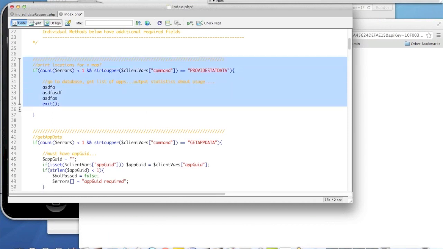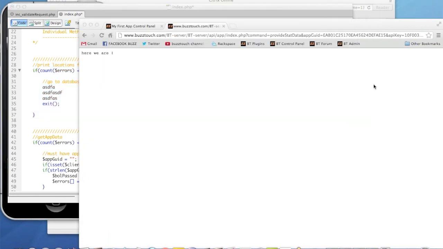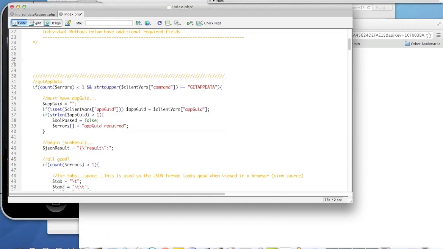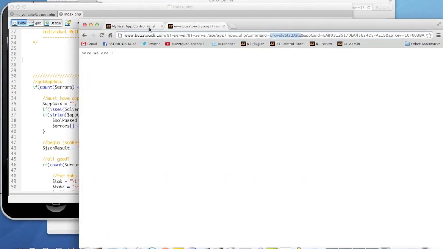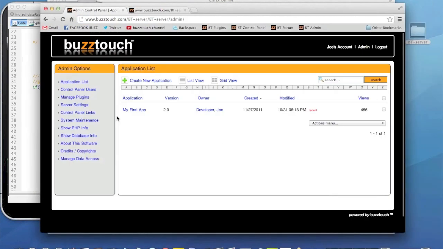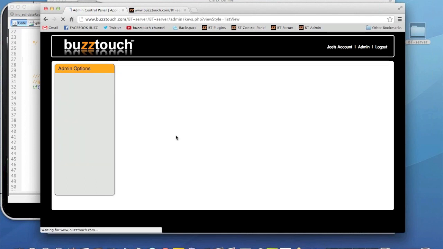But what you're going to do is add routines to the API index.php page, and then you're just going to name them a command, and you're going to give that command to somebody else. You could also prevent people from accessing your server by doing all kinds of other stuff. And that's the reason in your control panel, in your admin, you have, let me find it, manage data access.